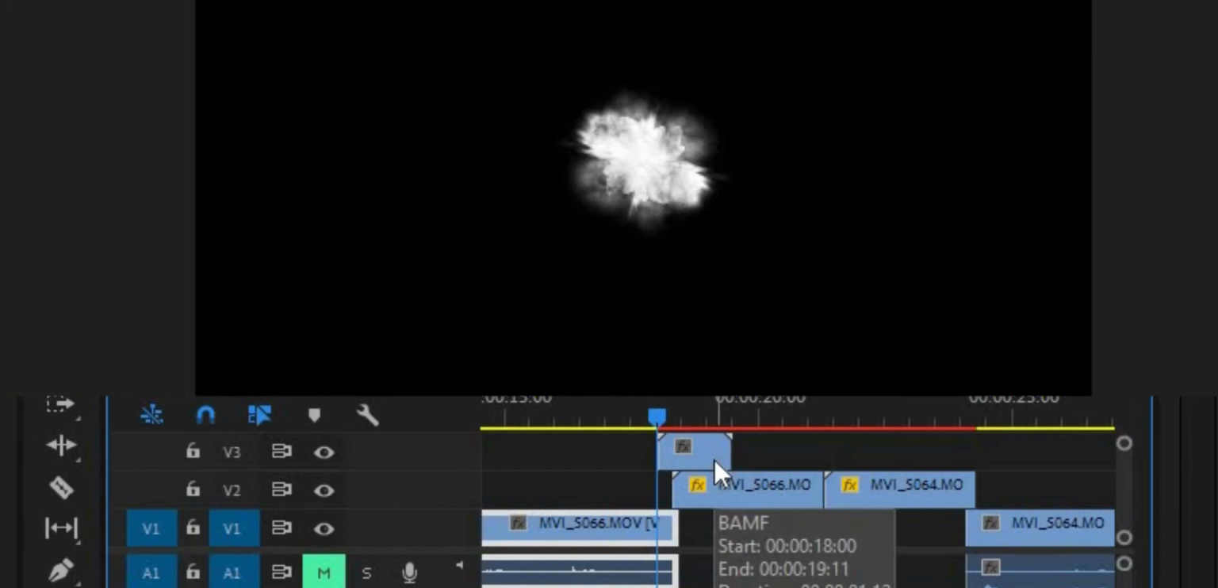Now comes the fun part. Drag your smoke effect clip onto track 3. And you'll see the black background and the white smoke. Then go to the blend mode in opacity and we're gonna have a little bit of a mess around.